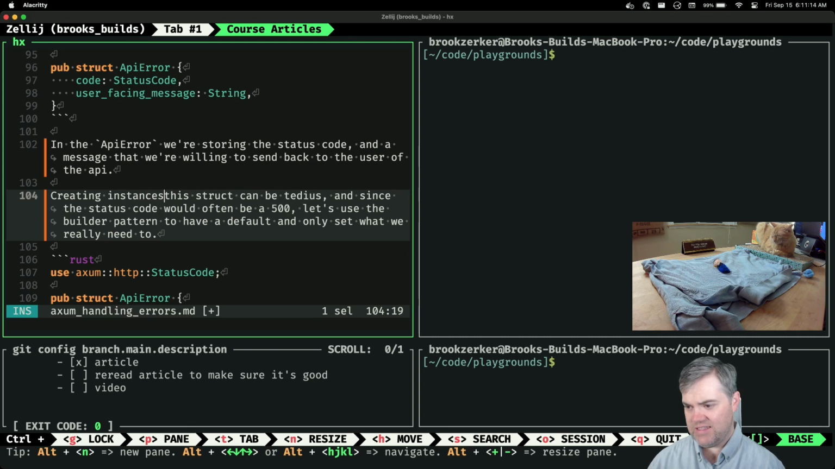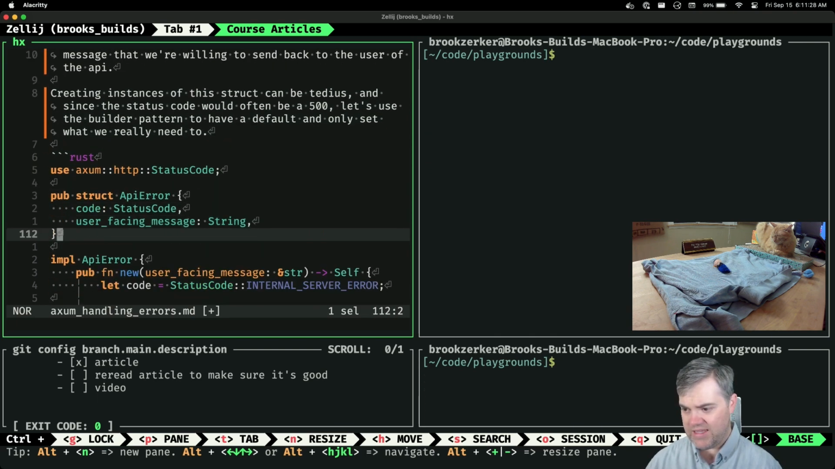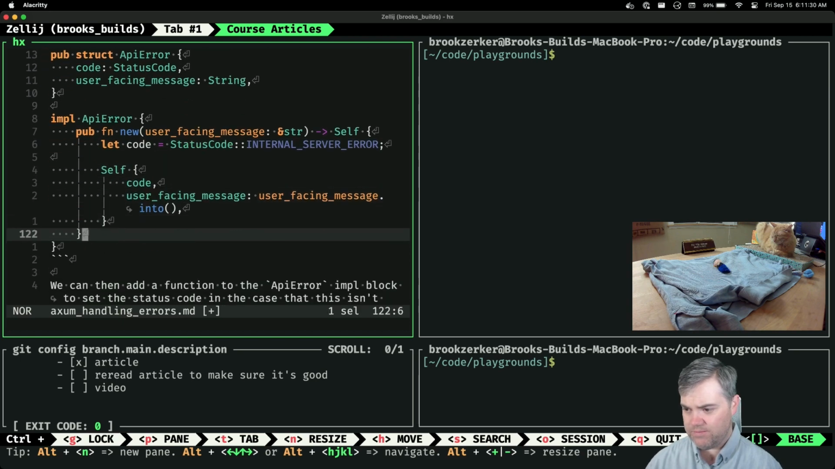Creating instances of this struct can be tedious. And since the status code would often be a 500, let's use the builder pattern to have a default and only set what we really need to. Okay, so we add that in. So we add in a new.